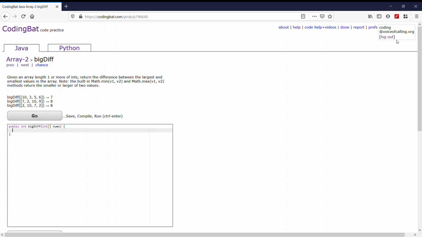To start off, let's first store some max and min values. So int max equals, as a default, we want to set it as the first value in the array, nums[0], and let's do the same with the min.